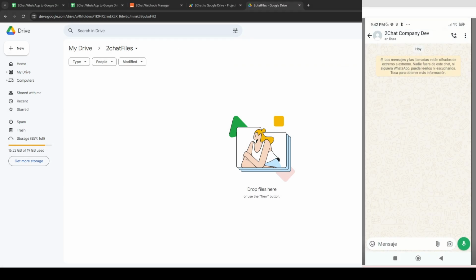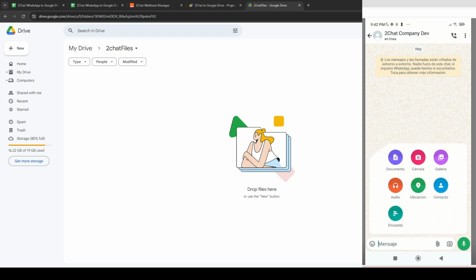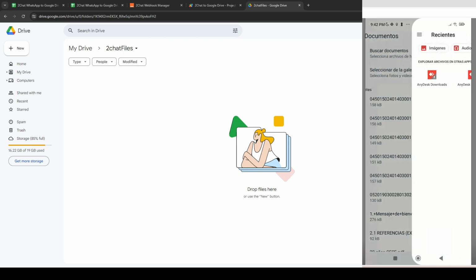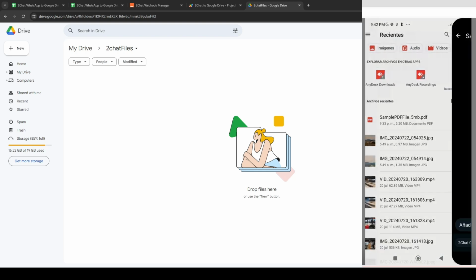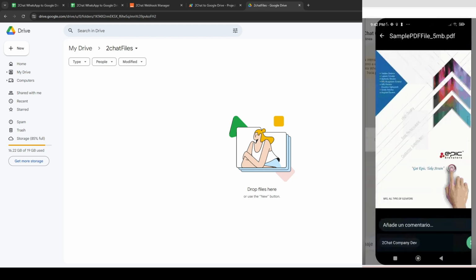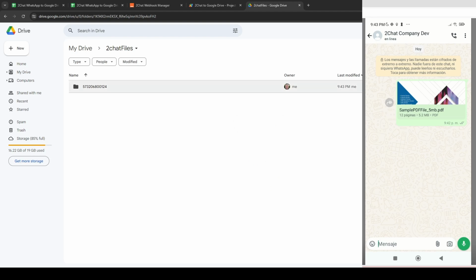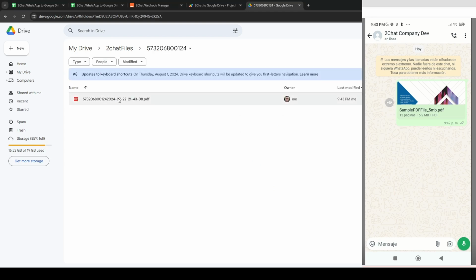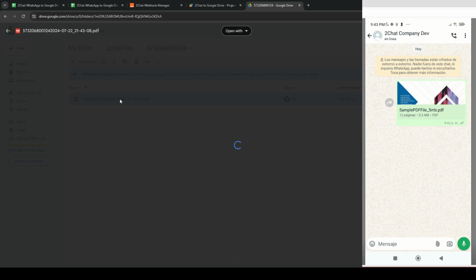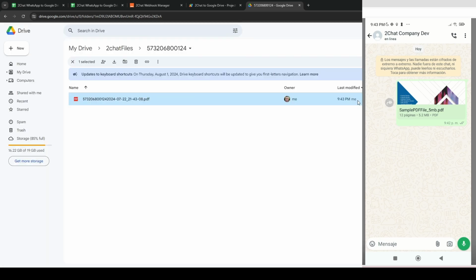Now let's see how this works. From a mobile phone, we can send a PDF file to the configured phone number. After a moment, a new folder with the customer name appears in the folder. Inside you will find the PDF file with the customer's phone number, date, and time of reception as the name.